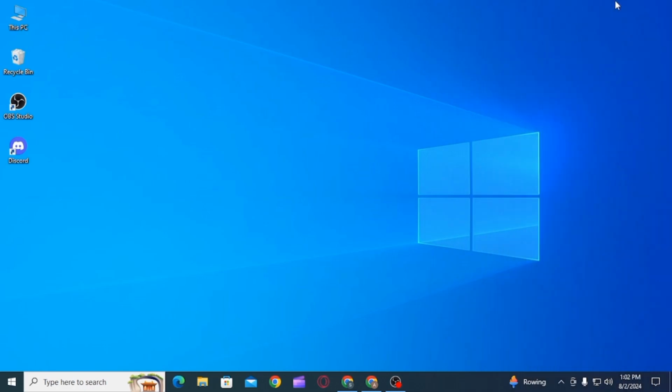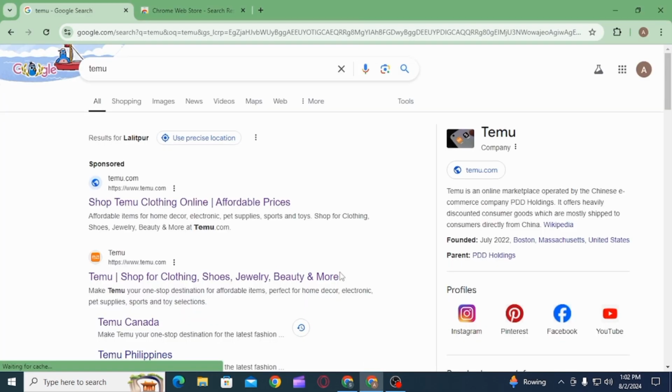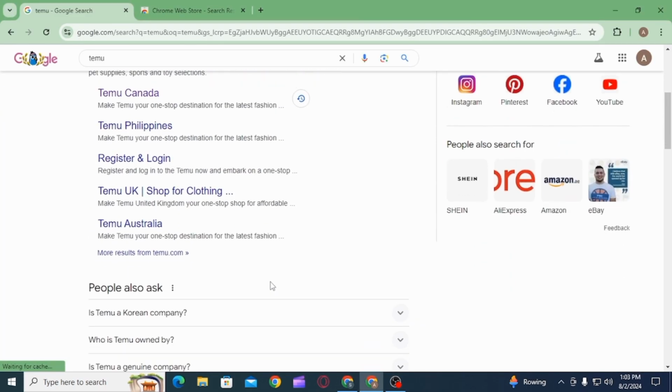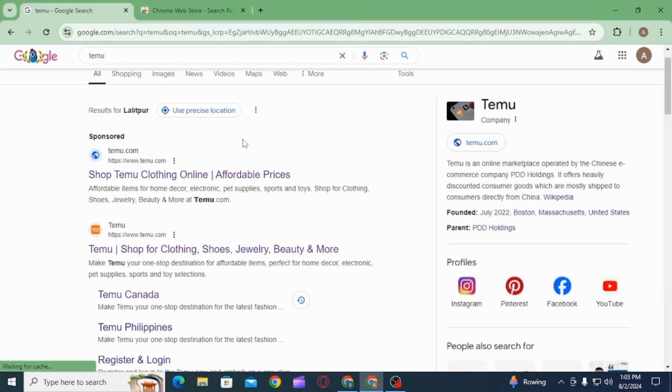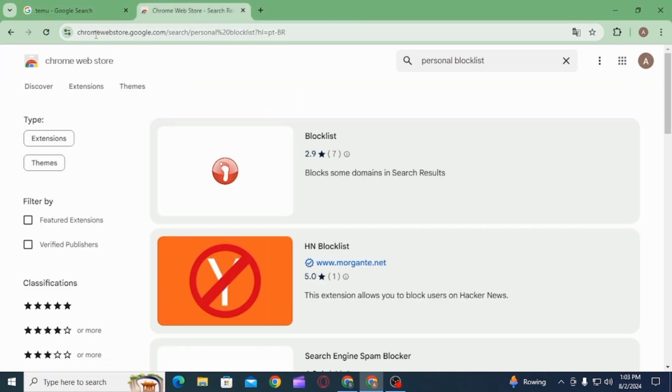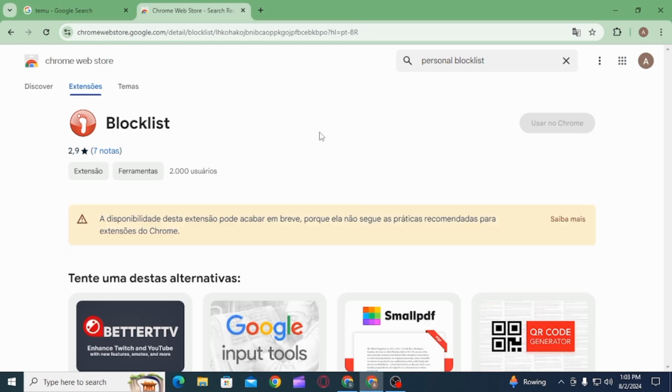Let's begin. In this video, I will guide you on how you can block Temu from Google search. For this, you want to launch any web browser. Now, if you want to block Temu from Google search, you want to open up a new tab and then head over to the Chrome Web Store, which is chromewebstore.google.com. Here, you want to search for block list extension.